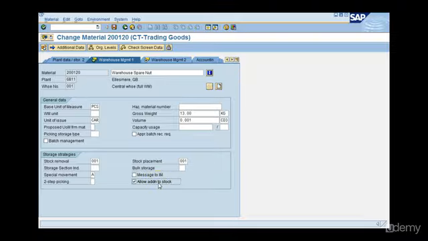Allow addition to existing stock would allow this material to be added to the same material that is already being put away in a bin. But this setting also requires that the storage type be allowing addition to existing stock. If that is not allowed, then this setting does not have a meaning. So basically it all depends on the storage type setting also.